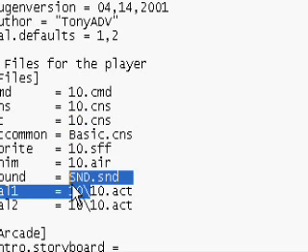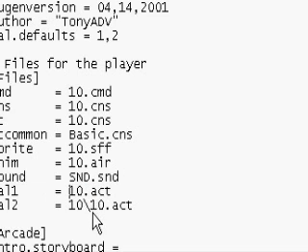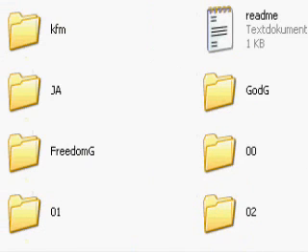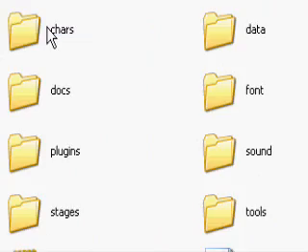And then you save it. And now that's pretty much it. All you have to do is copy it and put it in the Ultimate Mugen character folder, which I have already done here.